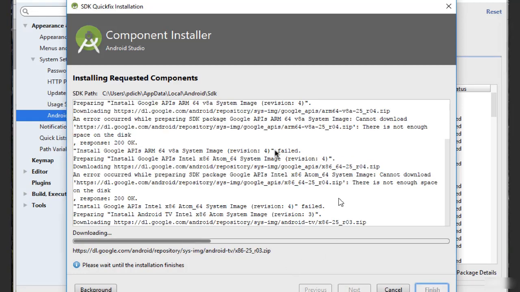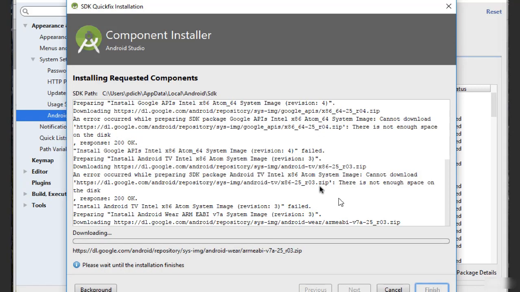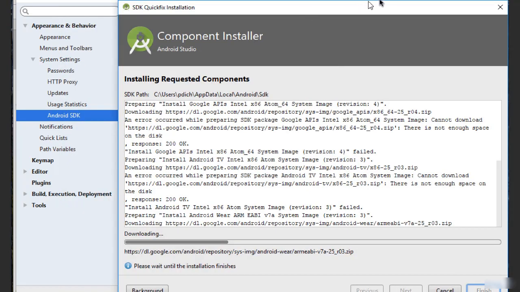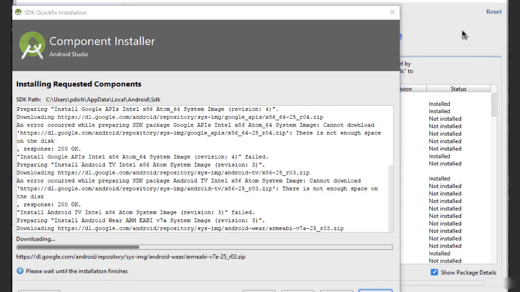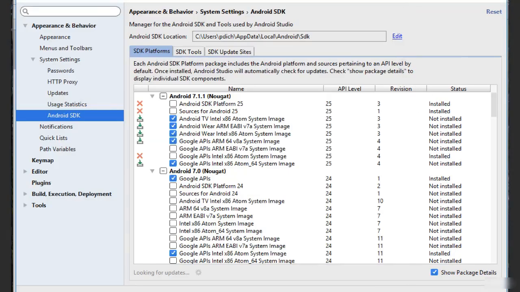Now, as you can see here, for me, it failed because it says that there's not enough space on my disk. In your case, you should have enough space, and just let it install all of those packages, and once it's done, you should be able to run your emulator, okay? The most important lesson here is that you always want to install everything, right? As I showed you here, I'm going to cancel this because it's not going to do anything.